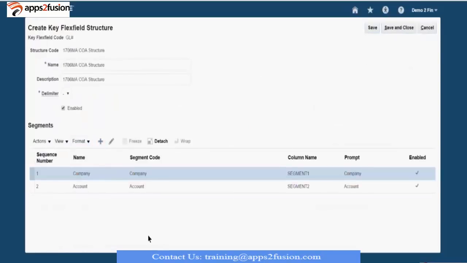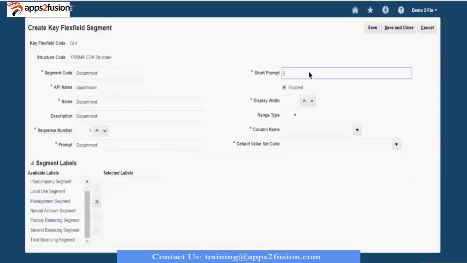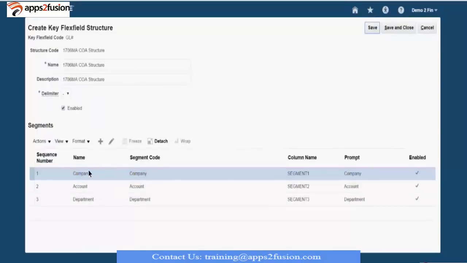And third segment is my cost center or, say, department. So select segment 3 and default value set code for department, and I'll associate cost center segment to this. Cost center segment will not have any functionality in GL as such, but if you are using expense management cloud service, this label is a must. Without this, you will not be able to do the accounting for your expenses. Okay, so now I have my 3 segments.